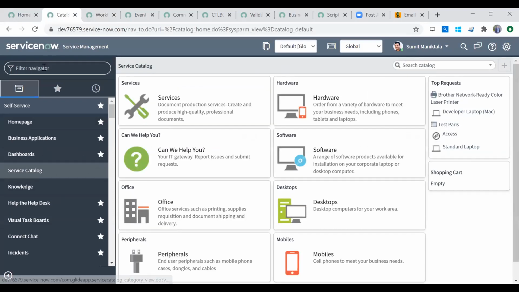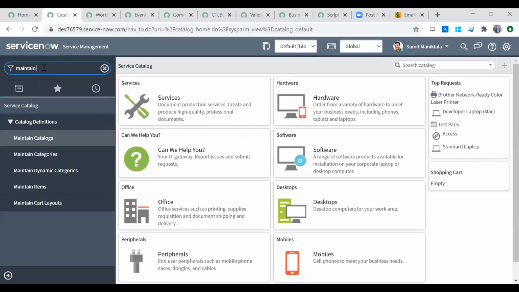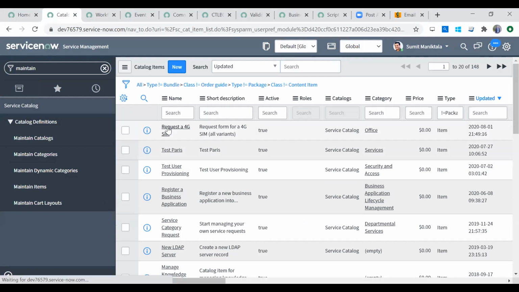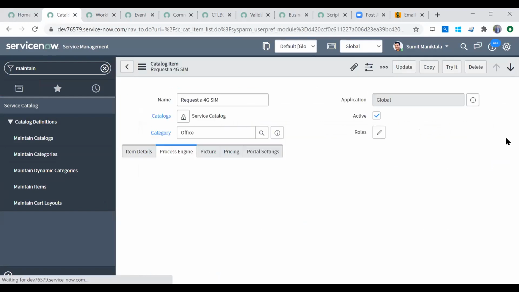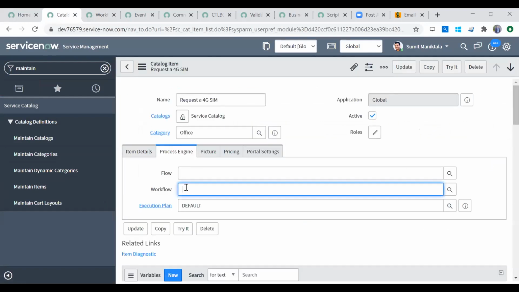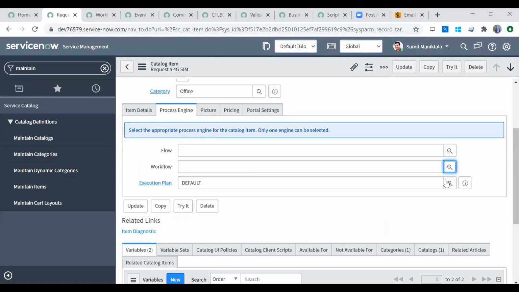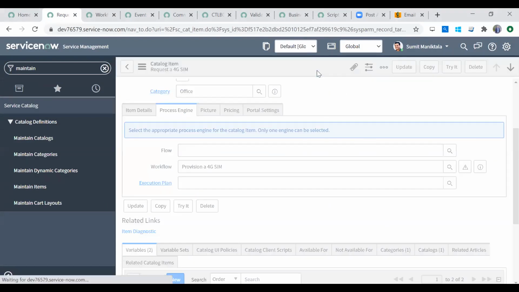Now, okay, before I do that, I have to map this workflow to my item, right? I created this item. I haven't yet mapped my workflow to that. See, it's empty. So let's pull this up. I don't recall what the name was, but let's bring up this pop-up. I think I gave 4G in the name somewhere. Yeah, provision of 4G. That's my workflow. It's set. I'll save it.